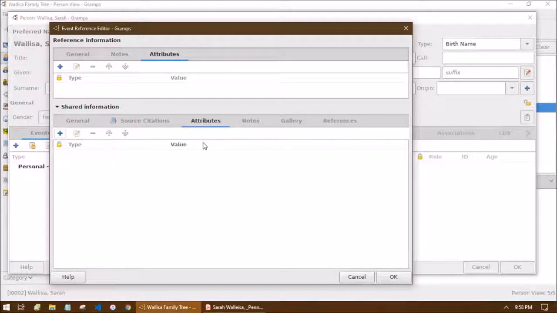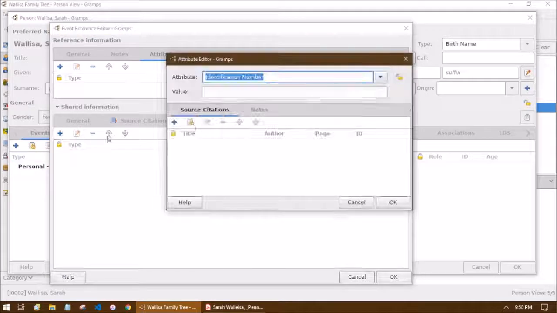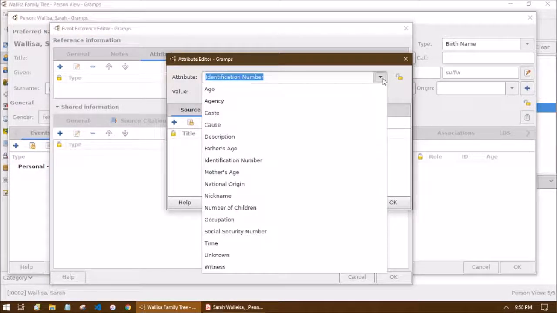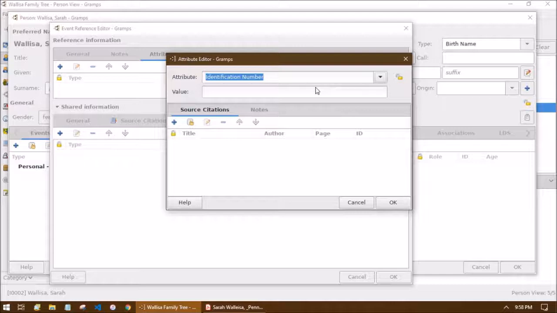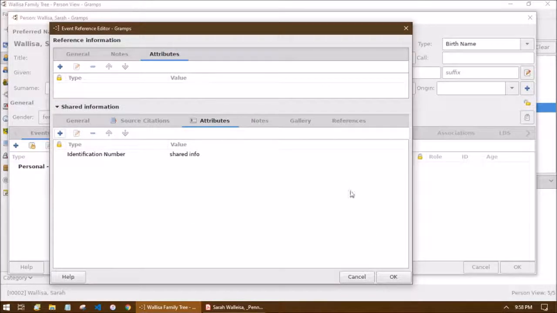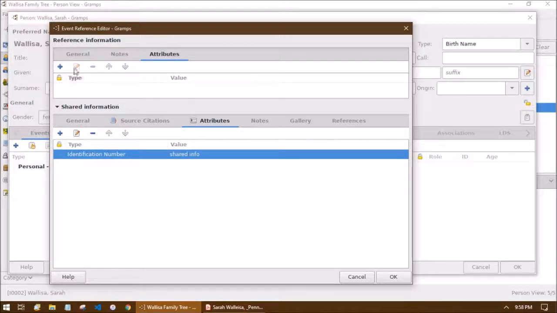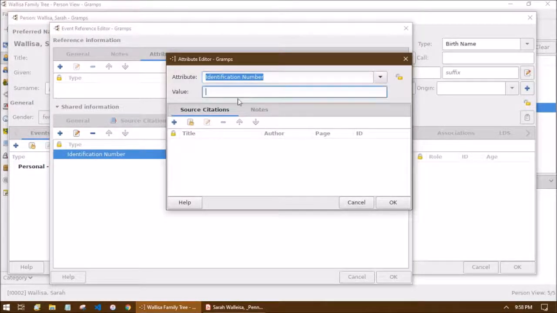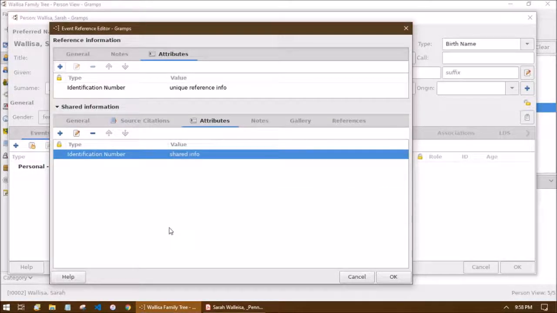For example, we're going to do one example here just to show you. So I'm going to give an attribute, and I'm not going to change it. Obviously, there's many different things. For now, this is just an example. We're going to get rid of these in the future. So the value here, we'll just say shared info. Okay, so we've created an attribute here. For the attribute in the reference information, this is going to be unique reference info. Okay, so we're going to look at this in a little bit.